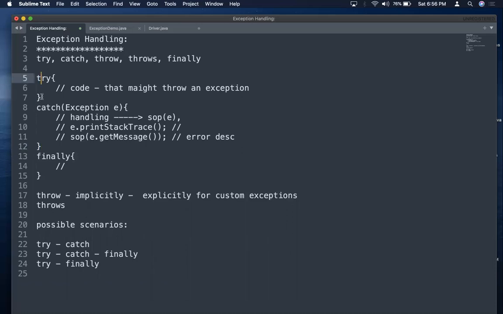If you are writing try, catch, and throw, I will tell you those sequences later. But what is the finally keyword about? What are we going to write in the finally? The finally block is the block which is always going to get executed. This block always gets executed.